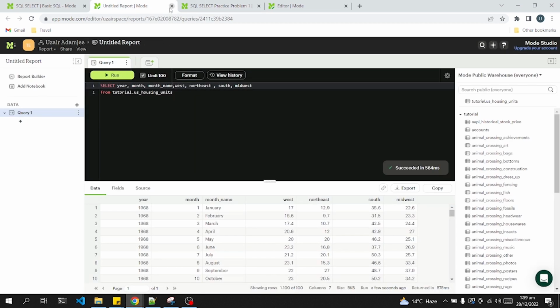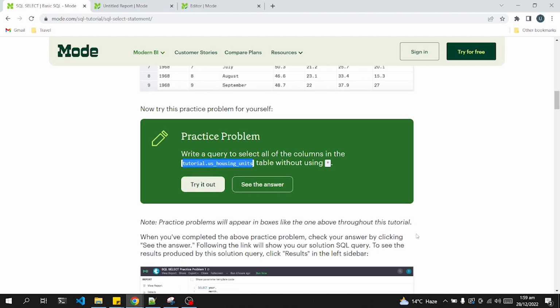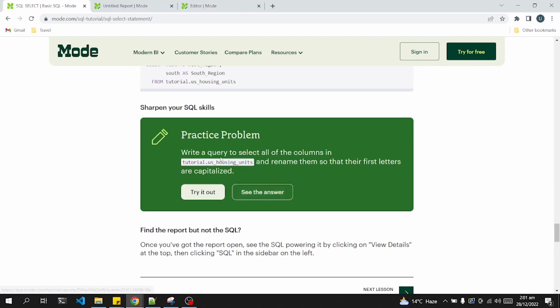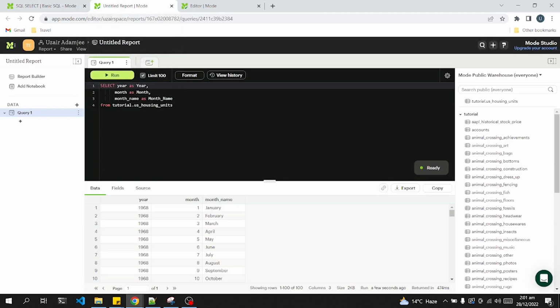So now let's move on to the next problem. In this problem, we need to write a query and rename all those columns and make their first letters capitalized. So let's try it out. Here I have written only 3 columns just to give you an idea. So we need to add this in inverted commas. We are good to go.